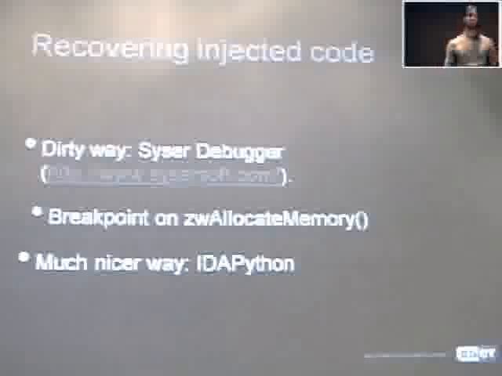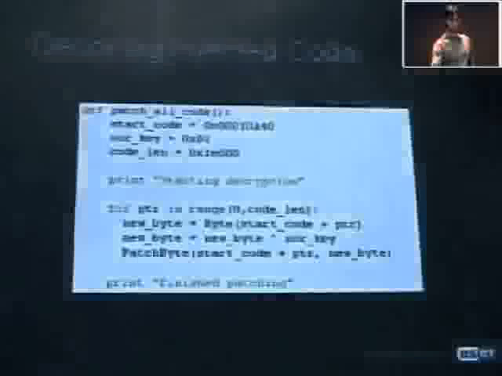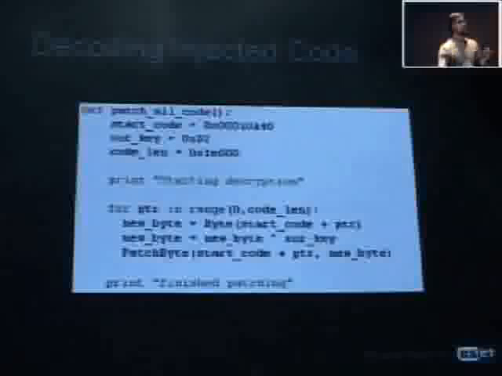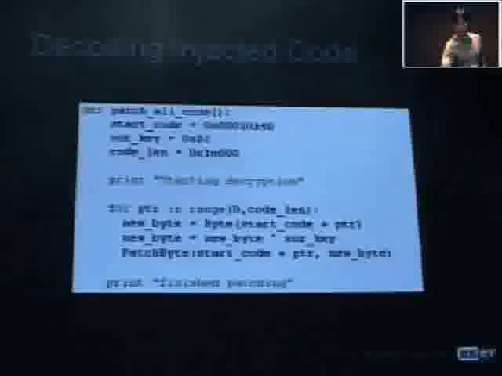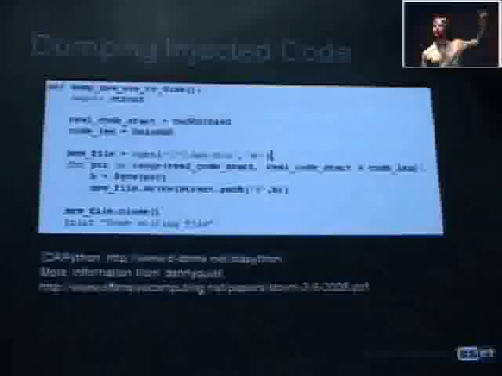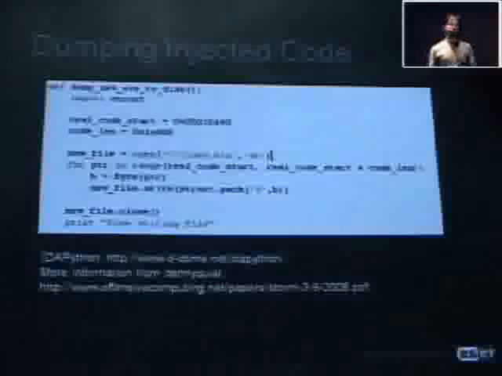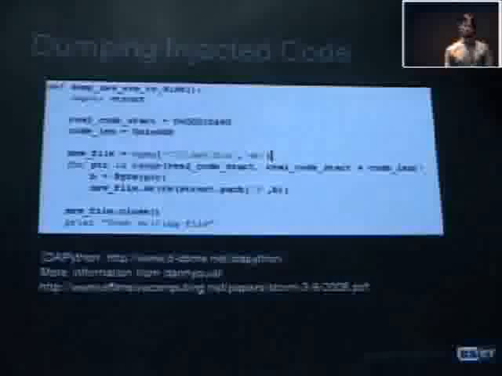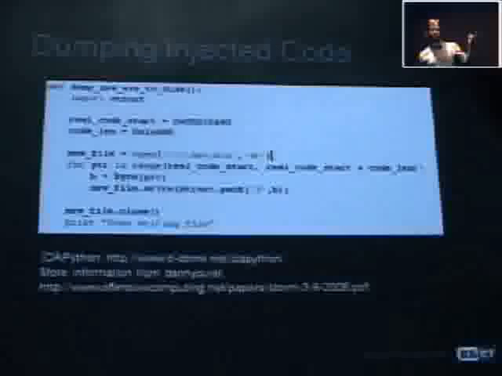So an easier way was to implement a small script inside IDA-Python that would just make the same decryption loop on the code I had, and then dump it to disk to a separate file. These small bits of code are probably not going to be extremely useful, but I'm going to release them, so if you guys want to have a copy, I'll be happy to share them with you. I have also included a link to IDA-Python, which is a great tool.